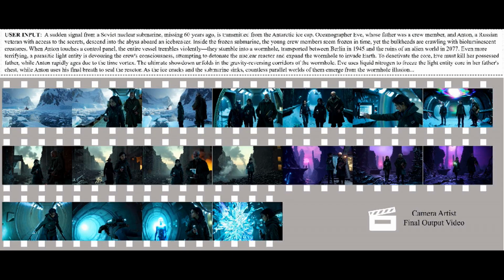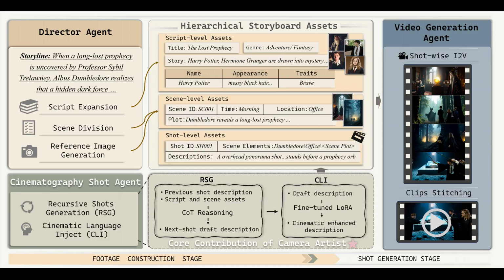Lighting, composition. In AI terms, this means the system needs to understand that the prompt "a character realizes a terrible truth" should be translated into specific visual directives. A slow zoom on their eyes, a shift to a cooler color palette, perhaps a shallow depth of field. Camera Artist tries to bake this understanding into the process.